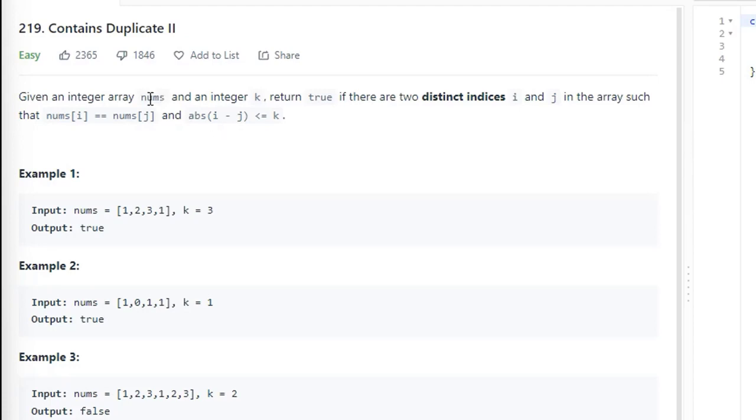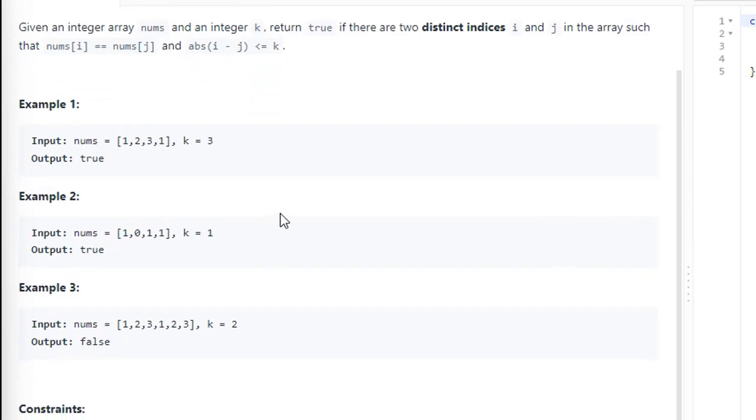So this is just a minor modification from Contains Duplicate I, which is just trying to determine if there are duplicate numbers in the array. Now this one wants to make sure that i minus j is less than or equal to k. In this first example, we have 1, 2, 3, and 1, with the value of k being 3. So we're working with indices here.